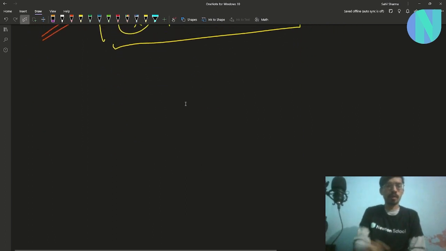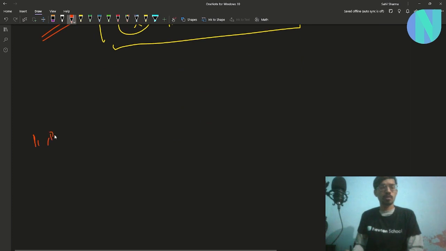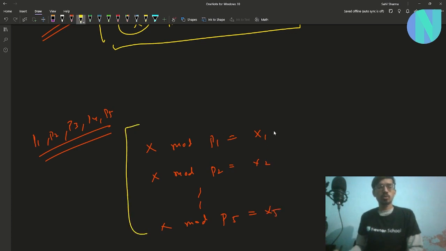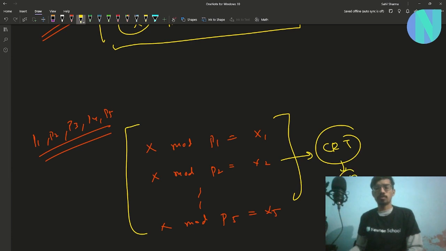Let's say we have 5 primes, p1, p2, p3, p4 and p5. You will find the value of x modulo p1 is equal to, let's say, x1, x mod p2 is, let's say, x2, and so on. X mod p5 is equal to x5. Then we can use the Chinese remainder theorem to find the value of x here, and it is guaranteed that the value of x will always exist.